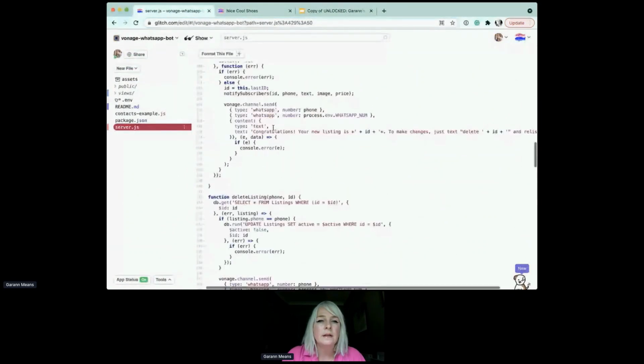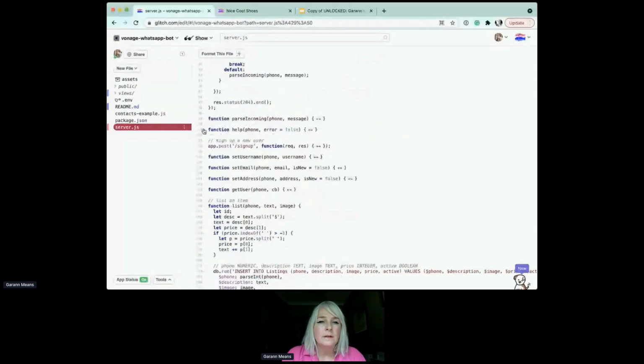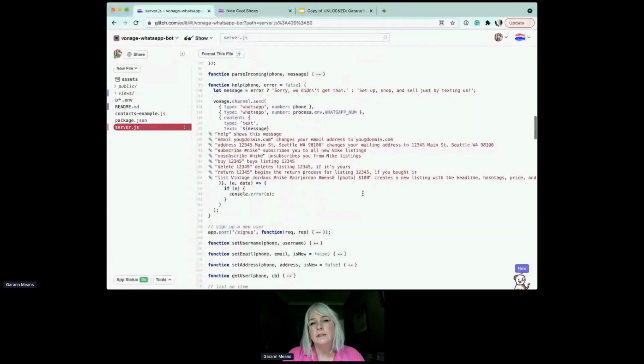So back up here, just roll past it and minimize it. Here's the help. This is the help message, and this is what happens when there's an error with the data that was sent. If you send an unrecognized command to this bot, then that's what it's going to say. Also, you get this when you first sign up, and you can of course explicitly request it too by saying help.